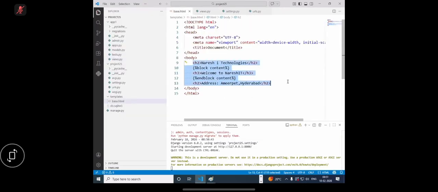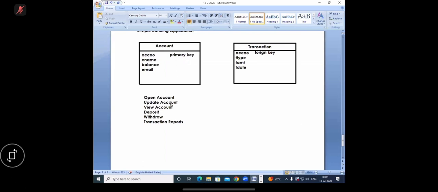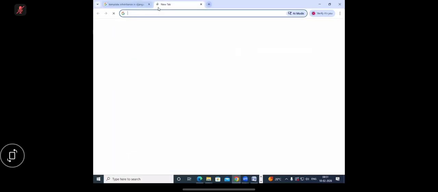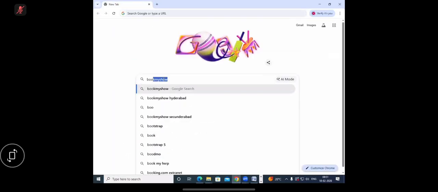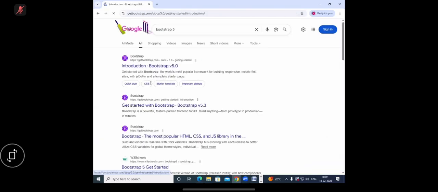Base template, I need to create one navigation bar which consists of all these options. That is open account, update account, view account, deposit, withdraw, and transactions. Okay. Now we'll try to use Bootstrap for CSS.